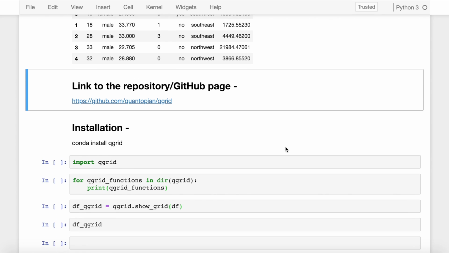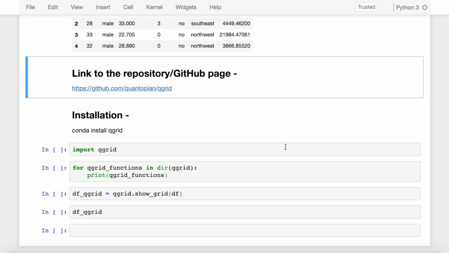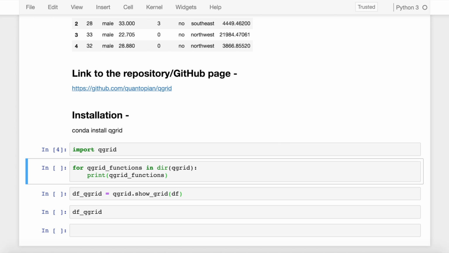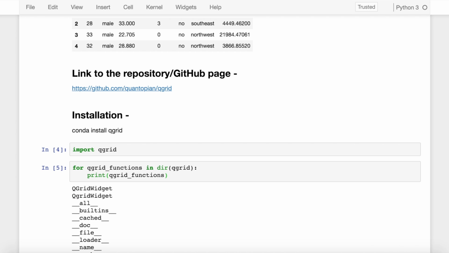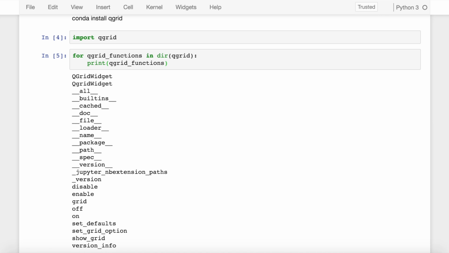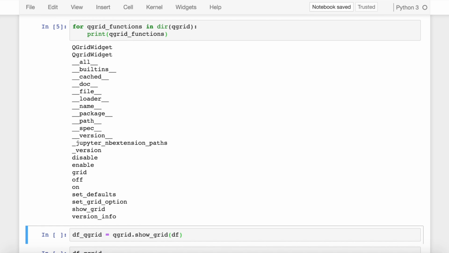The way you install QGrid is, if you've already installed Conda, then you can use conda install qgrid, or there is an equivalent command for pip install as well. Once the installation is done, you import the QGrid library. Let's look at all the QGrid functions by using the dir command for the library that we have imported. As you can see, there are a lot of different functions that you can use. The one that we'll be using is called show_grid.